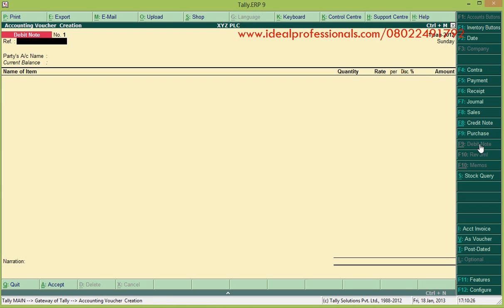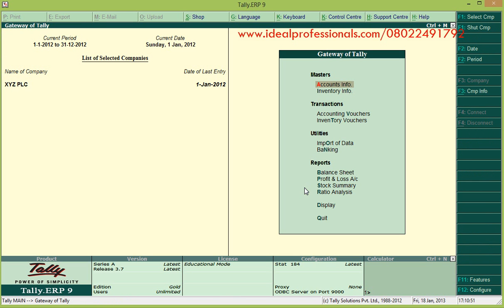So same goes for debit note. When we return goods to our creditors, they will post returning goods, the amount, the quantity, and the item you are returning. Also, then press the escape key to go back.